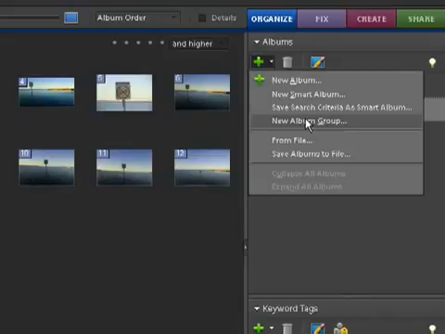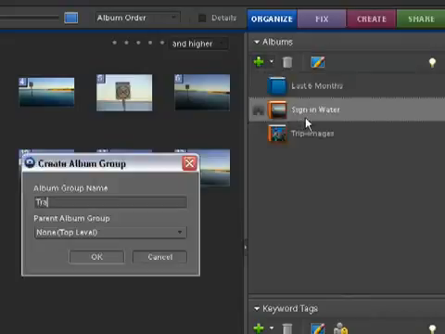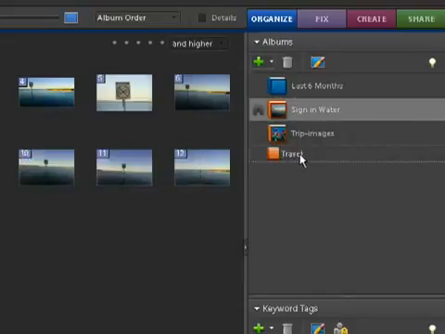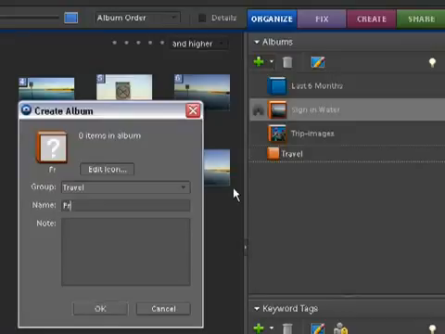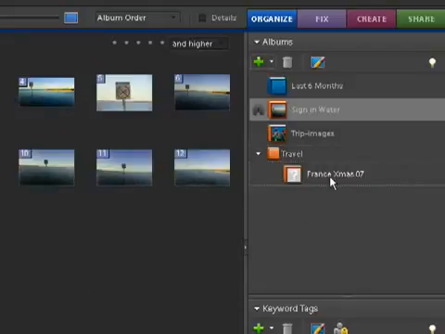Say for instance you're an avid traveler. We'll create an album group called Travel. And this can be an upper level album. You can see here it's at the top level, and here's the entry here. We'll then go and create another album that sits beneath that, and this could be called, say, France Xmas 07. Click OK, and you can see that the France Xmas 07 album sits beneath the Travel Group album. So this is a great way for you to organize your albums when you start getting multiple albums together.